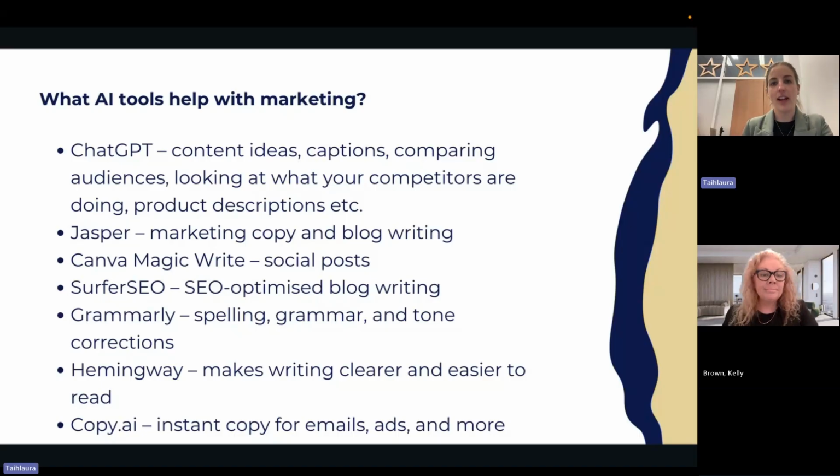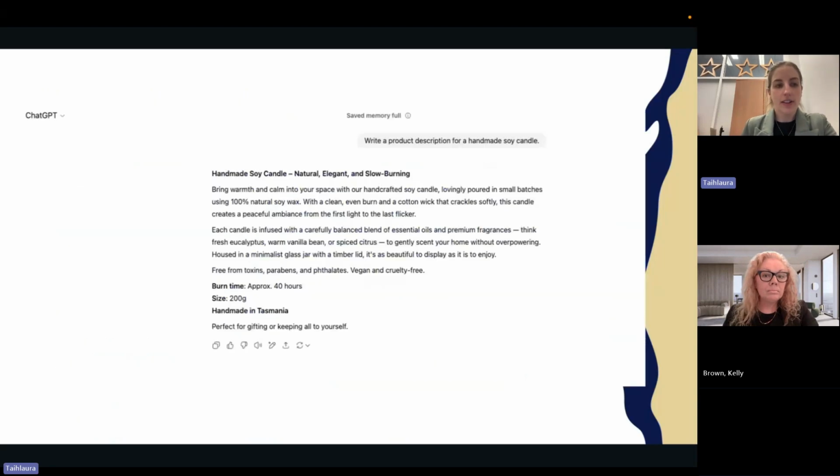So just to give you a little bit of an idea of what this looks like and how you can utilize this. In this first example, I've utilized the tool ChatGPT and asked it to write a product description for a handmade soy candle. As you can see, I didn't put a lot of detail into this. I've just put a little bit of information there, and then it's come back with an answer, including a product name, a bit of a description around that. It's also added details such as burn time, size, and handmade in Tasmania.